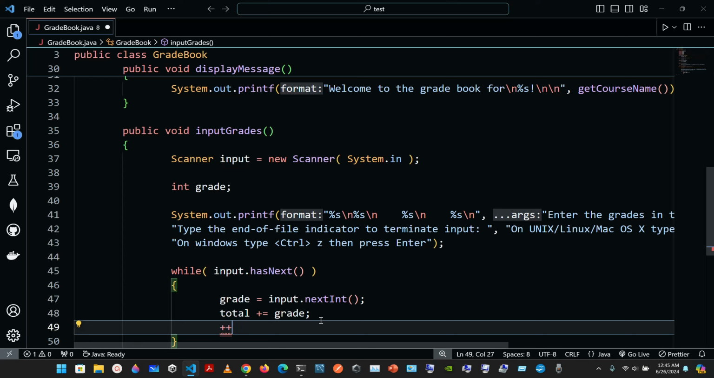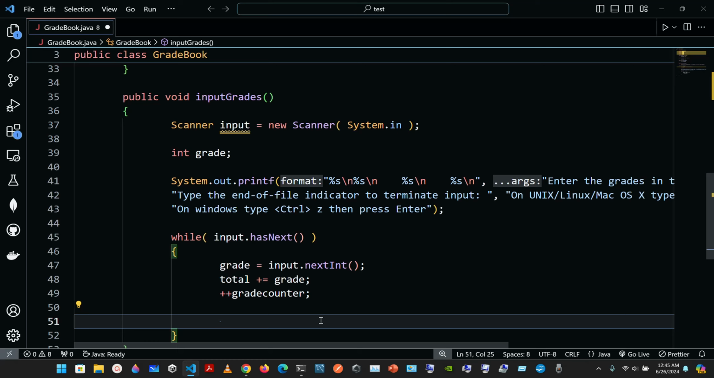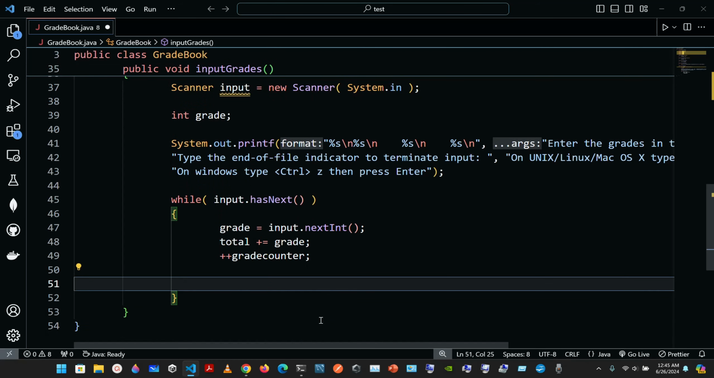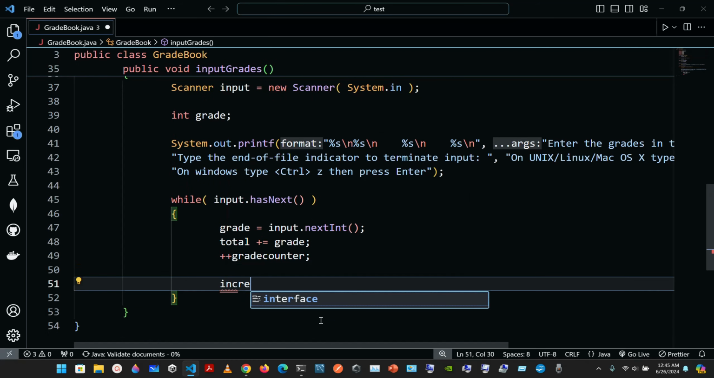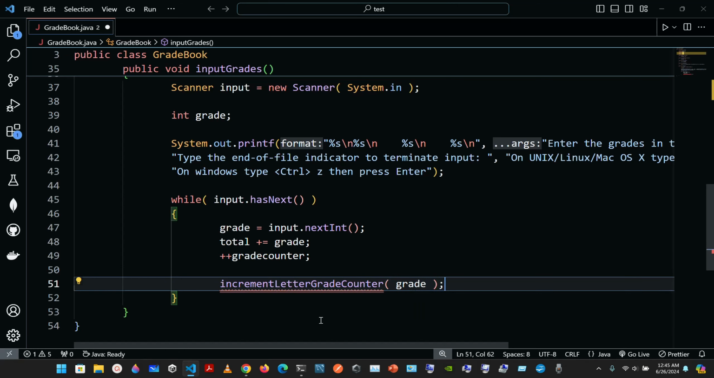Now we're going to have the prefix increment of the gradeCounter, so we increment the number of grades. We're still inside of the while, and now we're going to call the method to increment the appropriate counter. So it's going to be incrementLetterGradeCounter, and here we're going to pass in just the grade, like that, semicolon at the end.